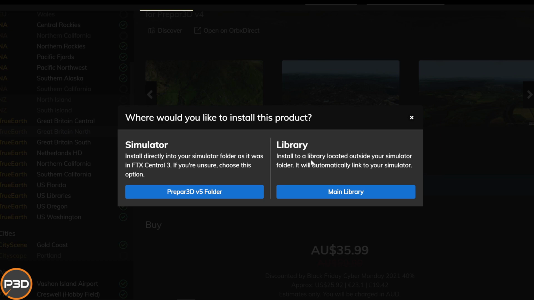I'm going to talk a little bit now about what these two options are for anybody who doesn't know. If I clicked main library, it would be installed as an add-on, like an add-on XML. So it would be a separate package outside of the simulator folder, outside of the scenery library, not a part of that scenery library. It would be treated like an add-on package, as opposed to part of the main base core of the sim. If I was to install it directly into my simulator folder, it would be treated just like a part of the sim core.